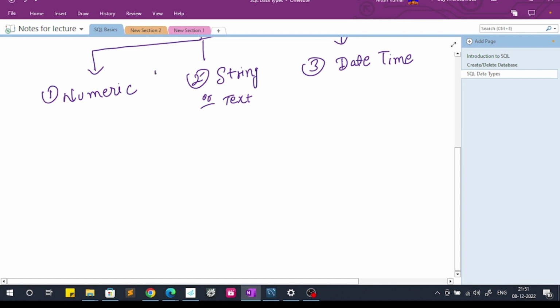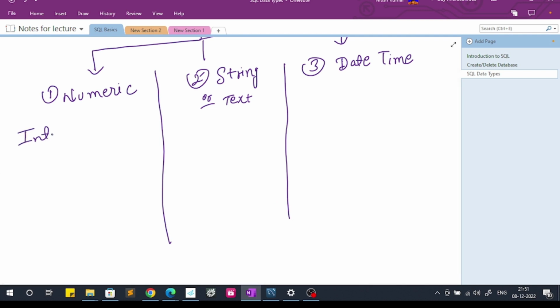In the numeric part, we mainly use integer or int and float. Integer is used to define integer values, and float or double is used to define decimal values. We will see the details when we practice while creating tables or creating procedures in the further videos.